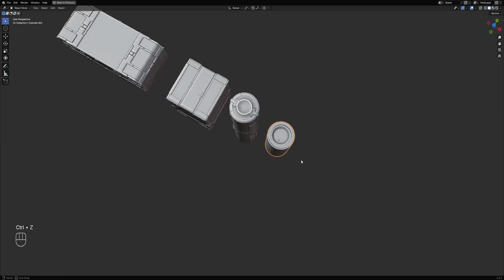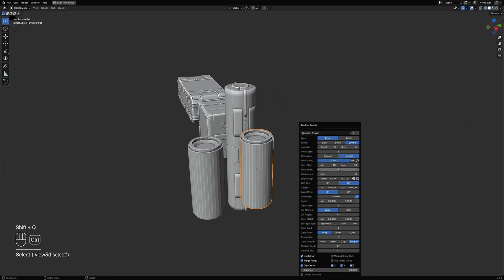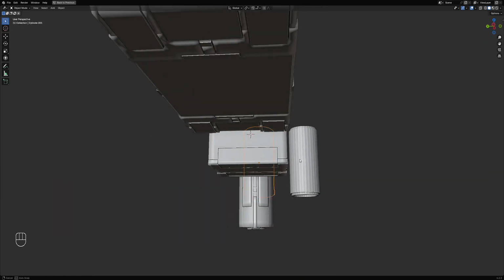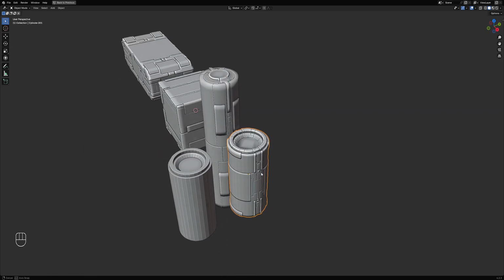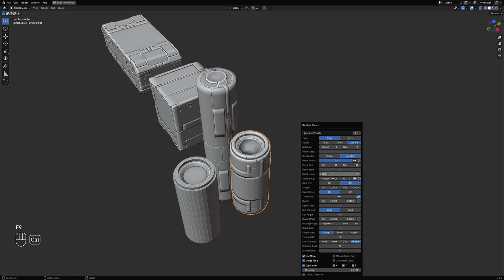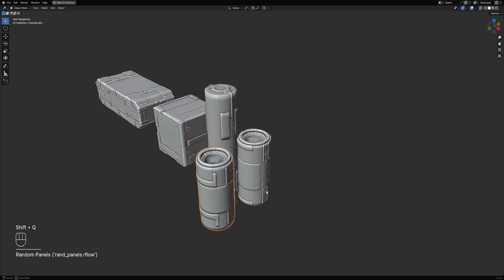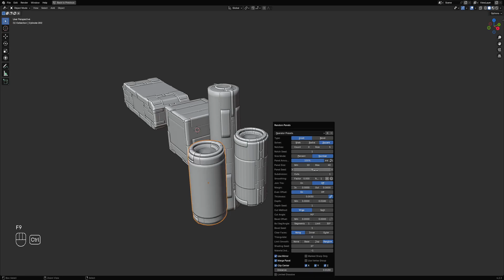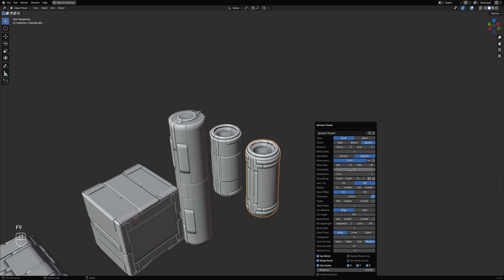Actually, let's duplicate this. Should have duplicated the other ones too. Okay, good. We have some banding because we're using subdivision level 2. So for example, we have banding there. Oh, this looks good. All right, so we can do better.